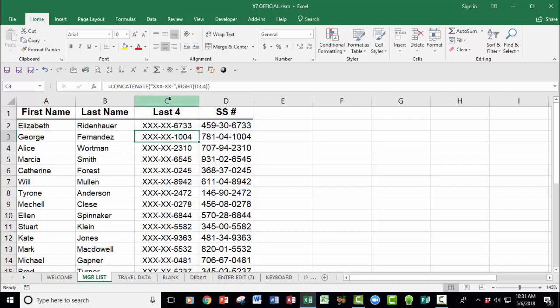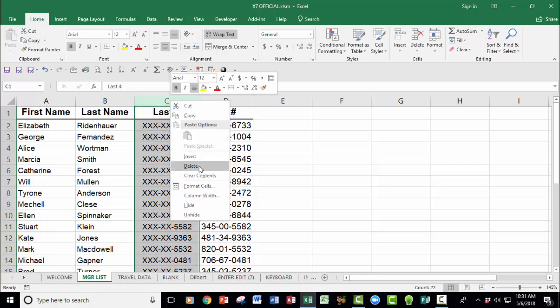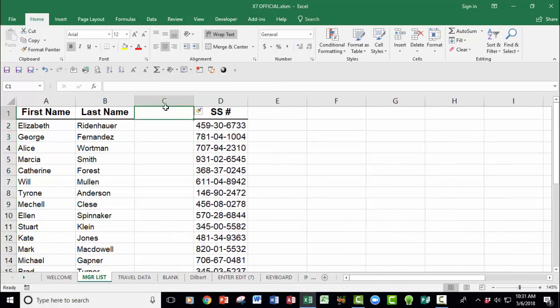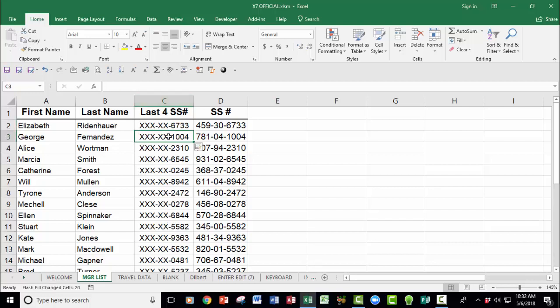But check this out. If I was using Flash Fill, I'd go ahead and insert a column. I'd call it last four of the Social Security number. And then all I'd simply do is go XXX dash XX dash, in this case, 6733. Then all I have to do is get right below that, Control E, and it does the rest of the column. So that is flash fill.